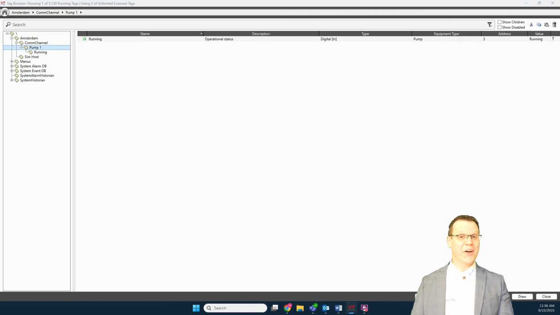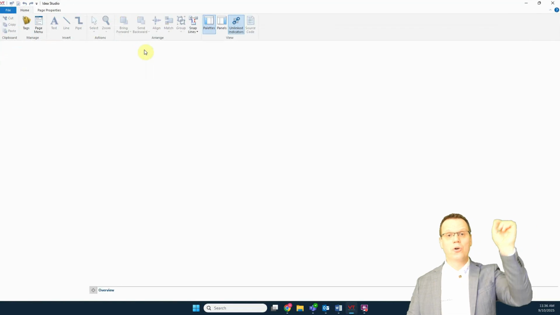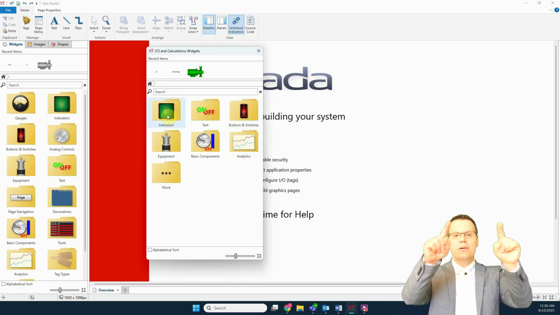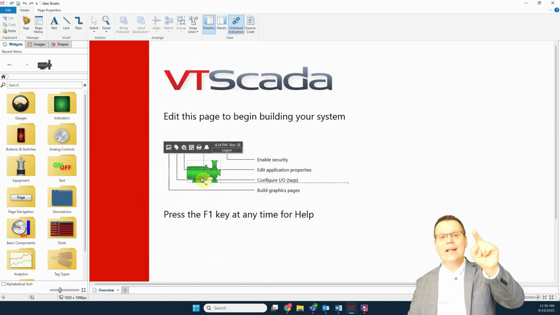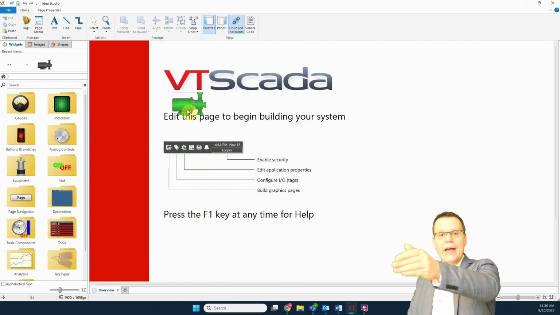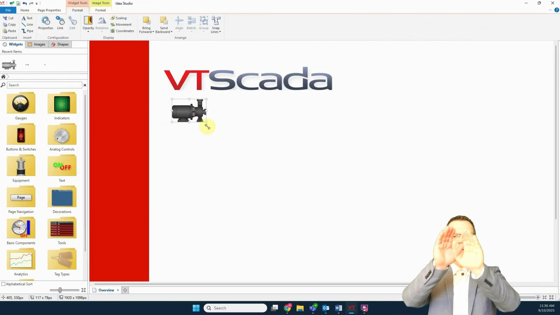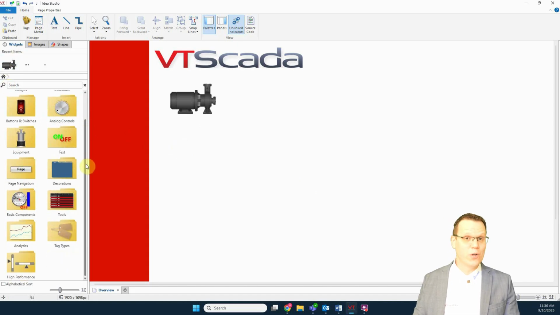With our first tag created, it's time to bring it to life visually. Right-click, Draw, we open Idea Studio, VTScada's powerful and intuitive design environment. Here, we are presented with a library of widget folders that can represent digital tags. Let's select Equipment, Pumps, and simply drag any pump symbol we like onto the screen. A quick layout cleanup is always a good idea.